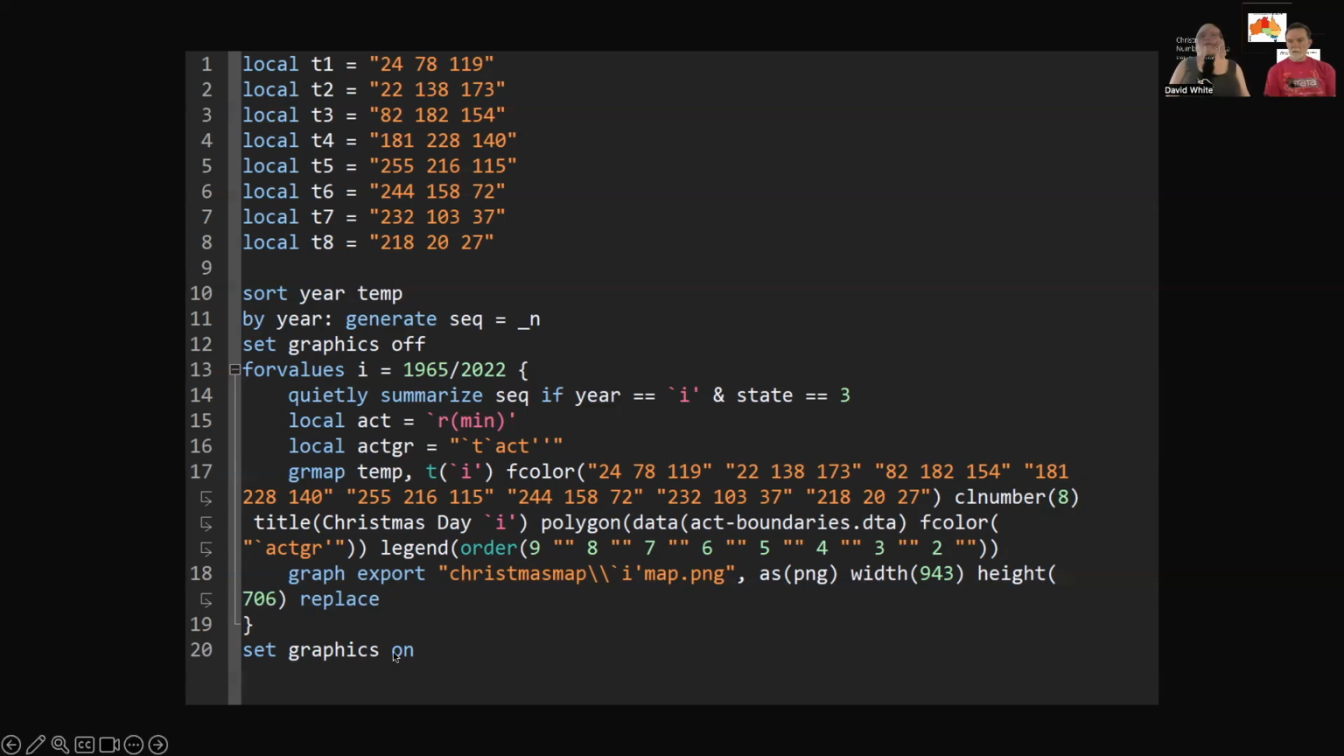Right. And then the one last thing that I will point out is that around my forvalues loop, before the forvalues loop starts, I've got set graphics off. And then when it finishes, I've got set graphics on. Set graphics off means that the graph will not be rendered on screen. It'll be rendered and saved as an image file, but it won't be popped up in the graph window for me to see in Stata.